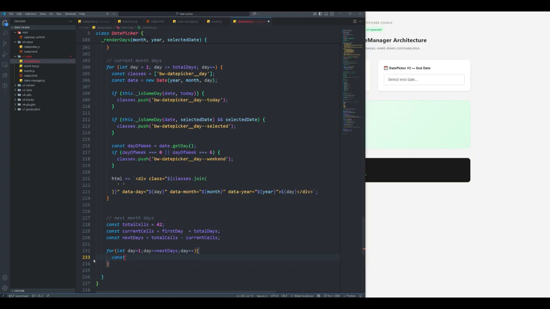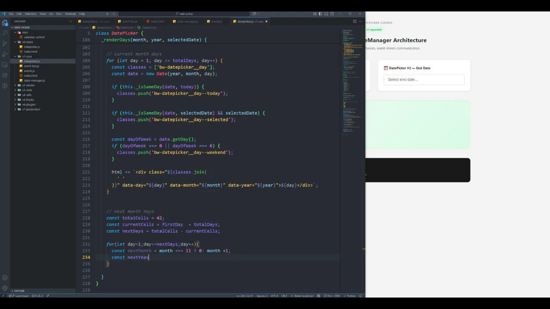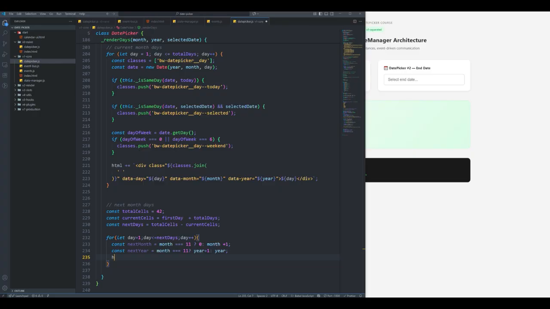And here we need to add again the calculation for the next month and next year. So we'll say next month: we'll calculate month equals, if it is 11 then it's 0, else it's month plus 1. And next year: if month equals 11, then it's year plus 1, else it's year. Now let's add the HTML.